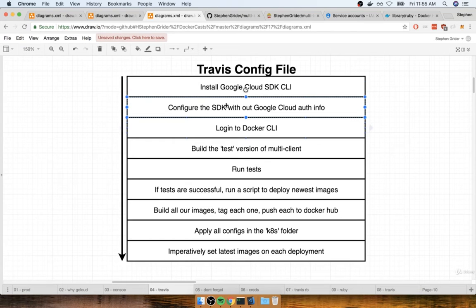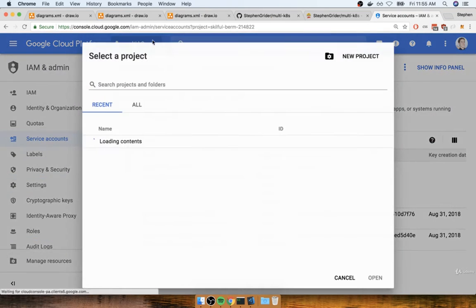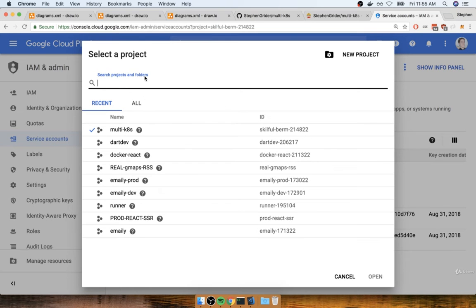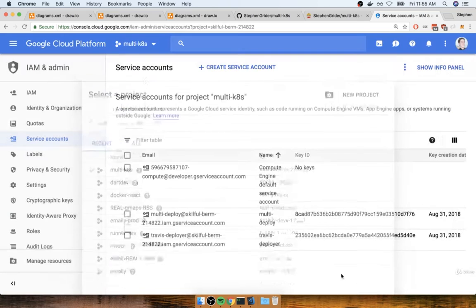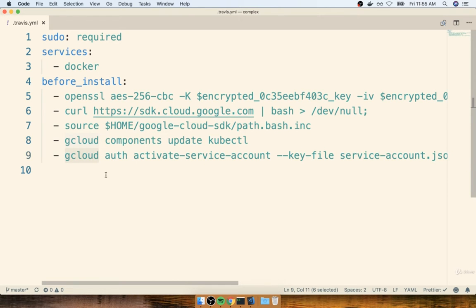Remember, in a single Google Cloud account, if you still have your dashboard open right here, we've got that project selector up here at the very top. So we have many different projects that we can work on inside of a single Google Cloud account. And so we need to tell gcloud exactly which project we want to work on. So to do so, I'm going to add on a new command of gcloud config set project, and then I'm going to put in my project name right here.